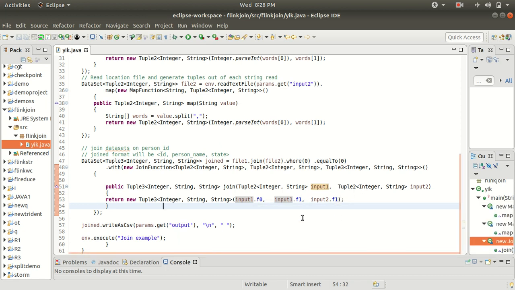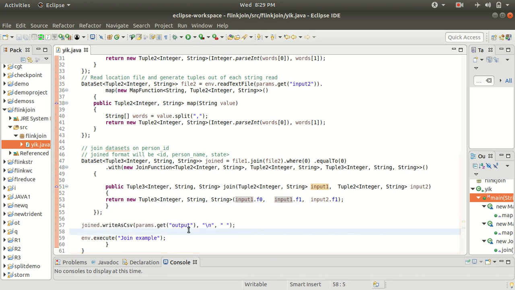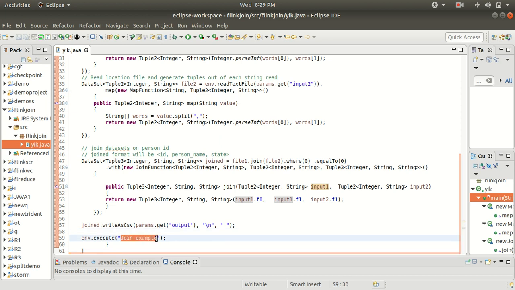Please don't get confused, as I've already told you that the index of the tuple starts from 0. So this indicates the first column of the first file, the second column of the first file, and the second column of the second file. This will be my answer. At last we are writing the answer back to disk with the help of writeAsCsv. And as I've already specified in my previous video, nothing will be executed unless you write the method execute with the environment object which we got from my environment: env.execute, with the name of my job, JoinExample. You can have any name here. So this marks the end of this program.